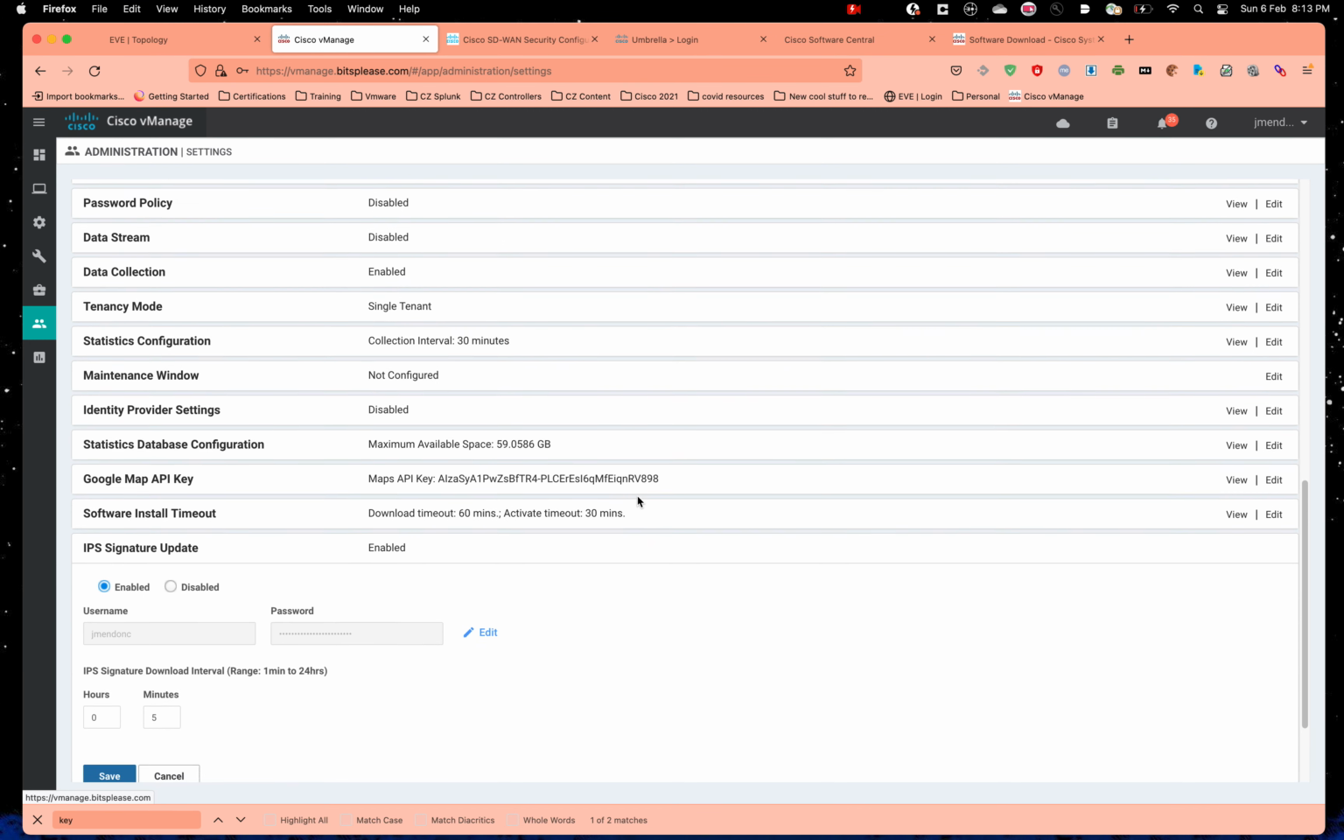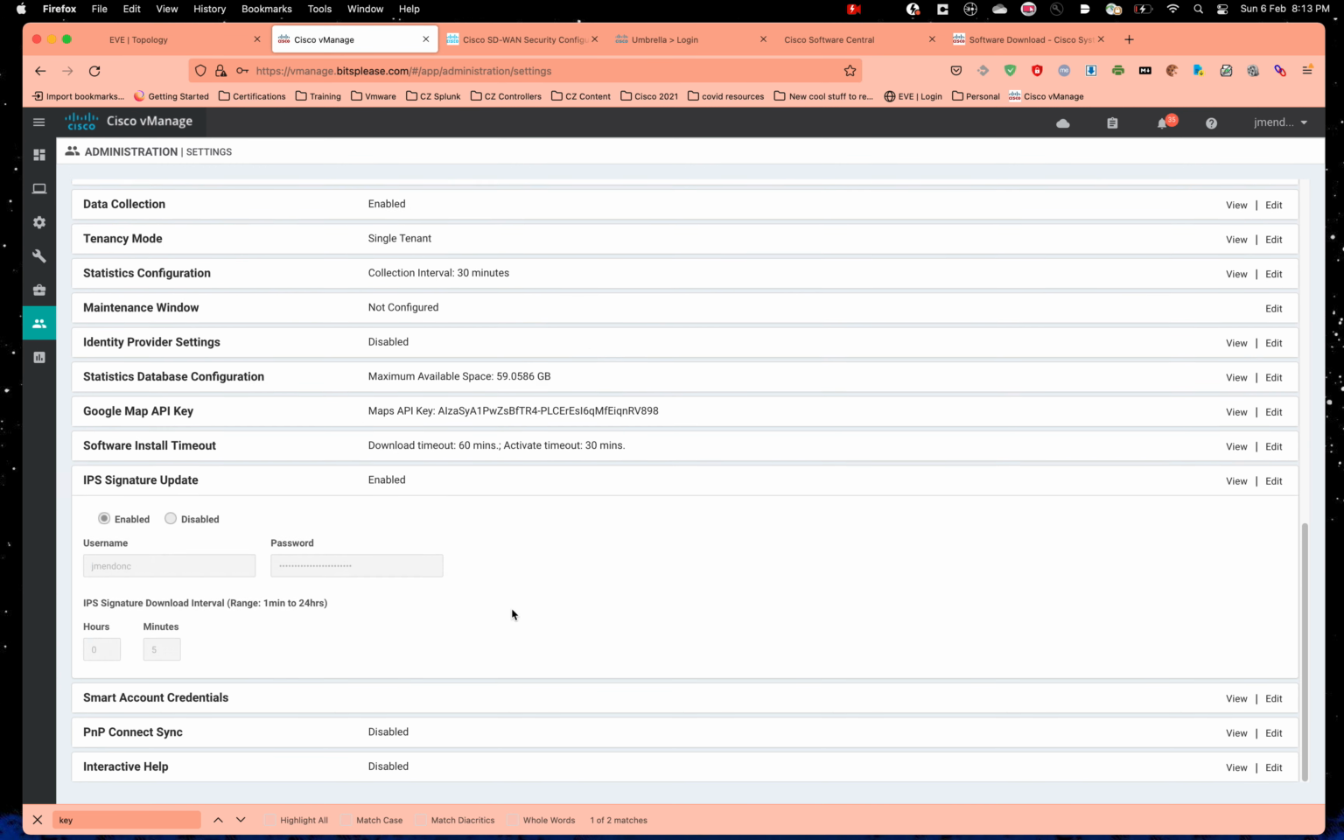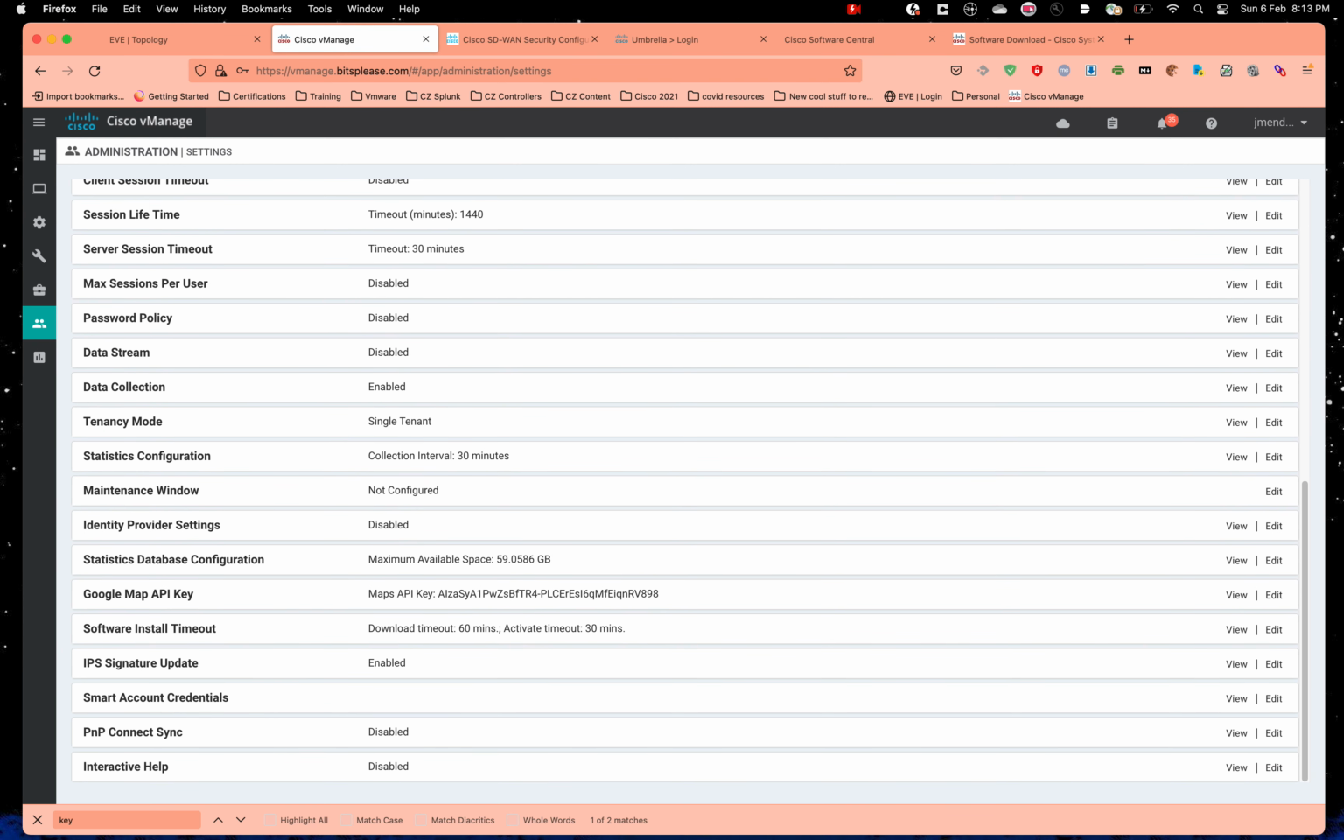So what you can do is click on edit here, and I have already put my credentials, but otherwise, if you haven't, you can enable the update, and put your CCO credentials, and the vManage will automatically download the IPS signatures from the Cisco cloud, right? You can set your time as well, every 1 hour, 2 hours. Because it's a lab, I've set it to be 5 minutes, and that's what you see here. Okay, so that's one important thing.